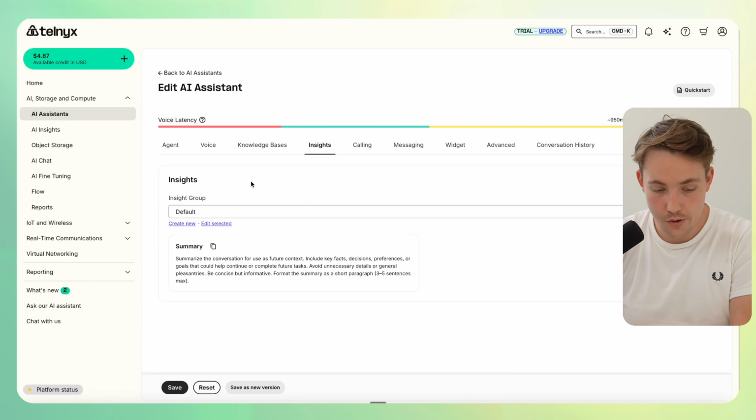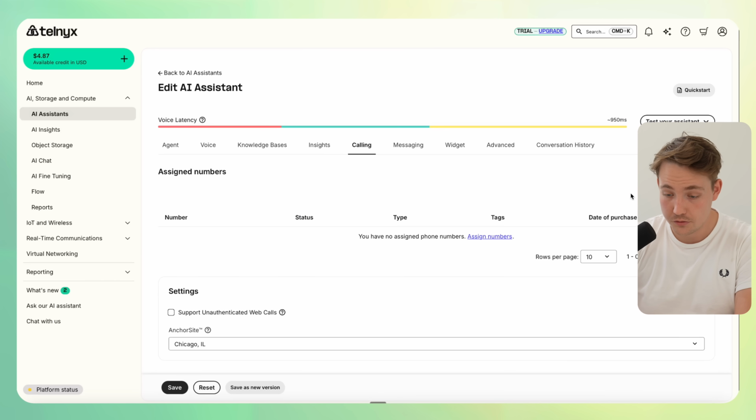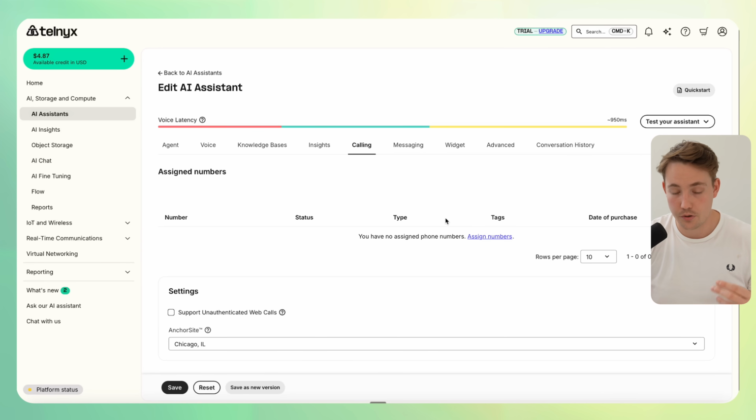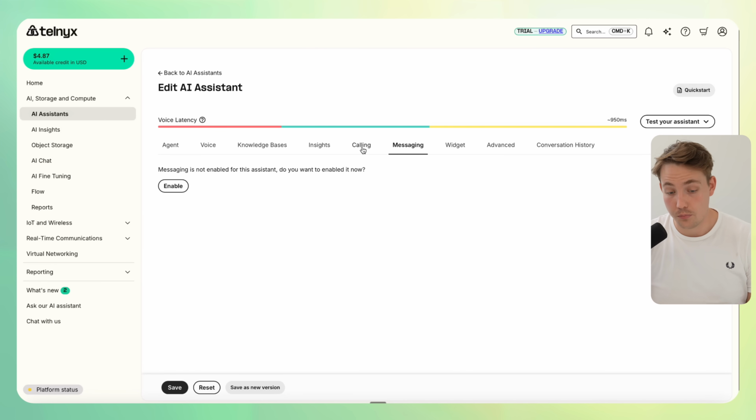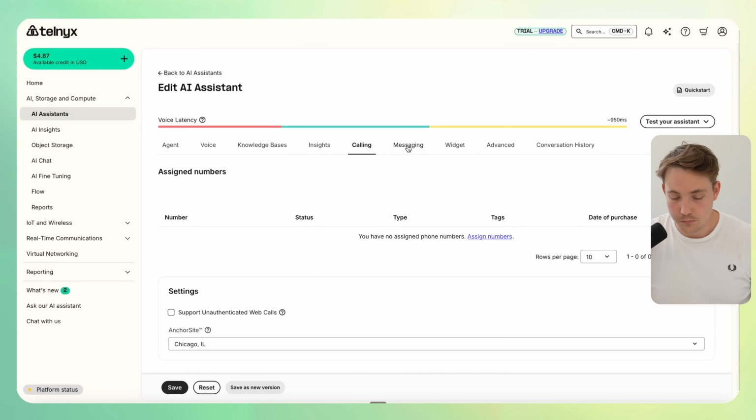We can get some insights, calling, so we can assign a number, we can go in and add a number. If you want to support voice calling, just phone calling, just have your AI assistant pick up the phone when somebody is calling your customer service, everything is connected together. You can set it up in here, define everything for your AI assistant. It doesn't only work in web apps, as with most other providers out there, but this is used for both calling and messaging as well. So calling, messages, we have pretty much just disabled that.